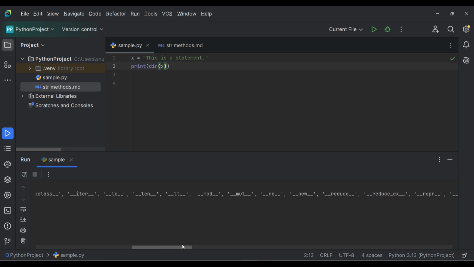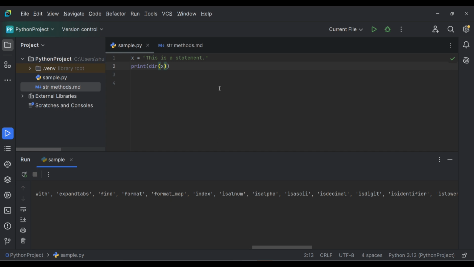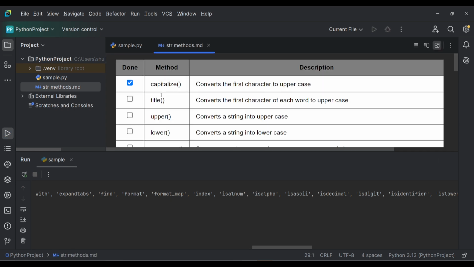So if we remove these private methods, we can have capitalize, casefold, center, count, encode, endswith. So these are all the methods which are present in the string data type. We will go through many of them one by one. So let's start with capitalize.